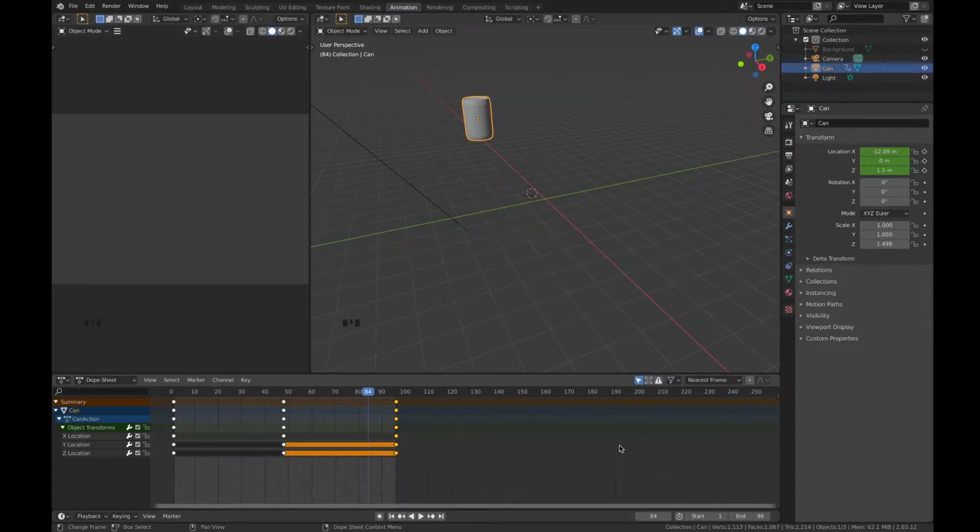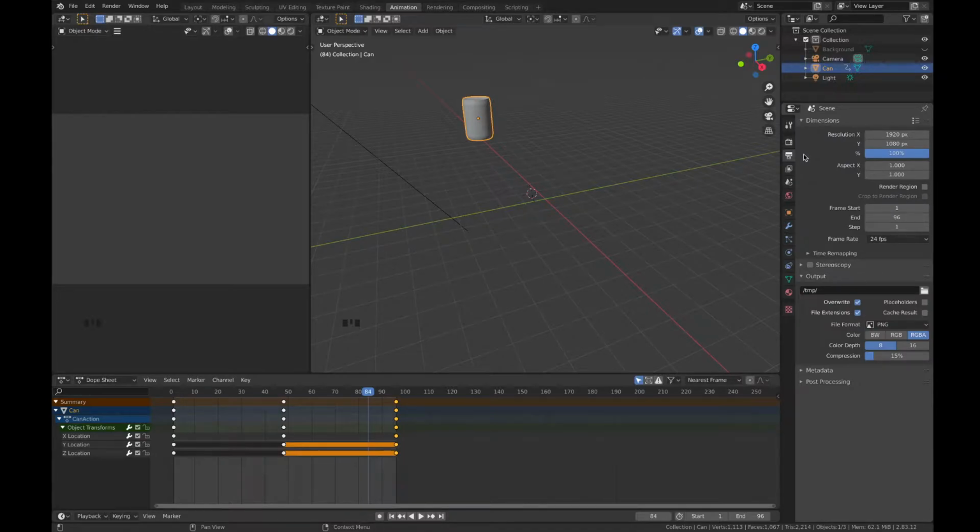In this video, I will export the animation that we created in the previous video. The most important part is to choose the right settings for exporting video. Let's go to the printer icon on the properties panel on the right side, and here in the scene options we can change resolution and aspect ratio.